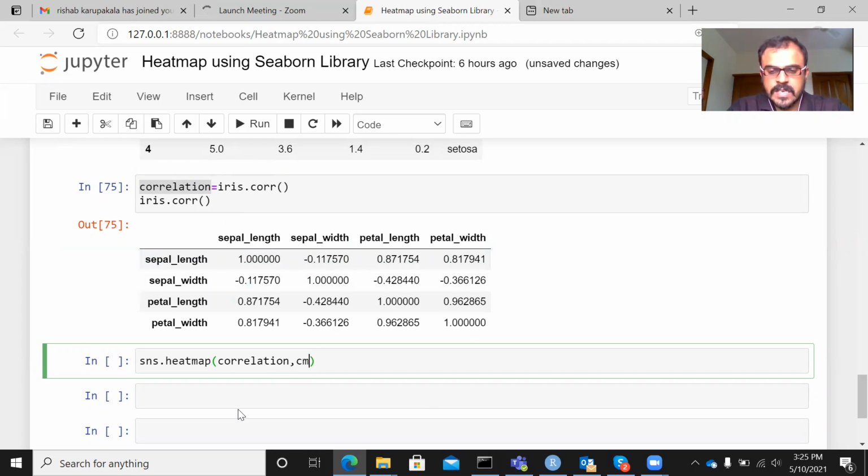The second argument is cmap. This is the option. cmap stands for color mapping. Now within double quotes, I will say red, yellow, and green, right? So I want red color to be assigned wherever there's a strong negative correlation. I want to see yellow color wherever there is moderate relationship between the variables. And I want to see a green color wherever there's a strong positive relationship between the 2 variables. The last option here would be annotation. You can just say annot equals.